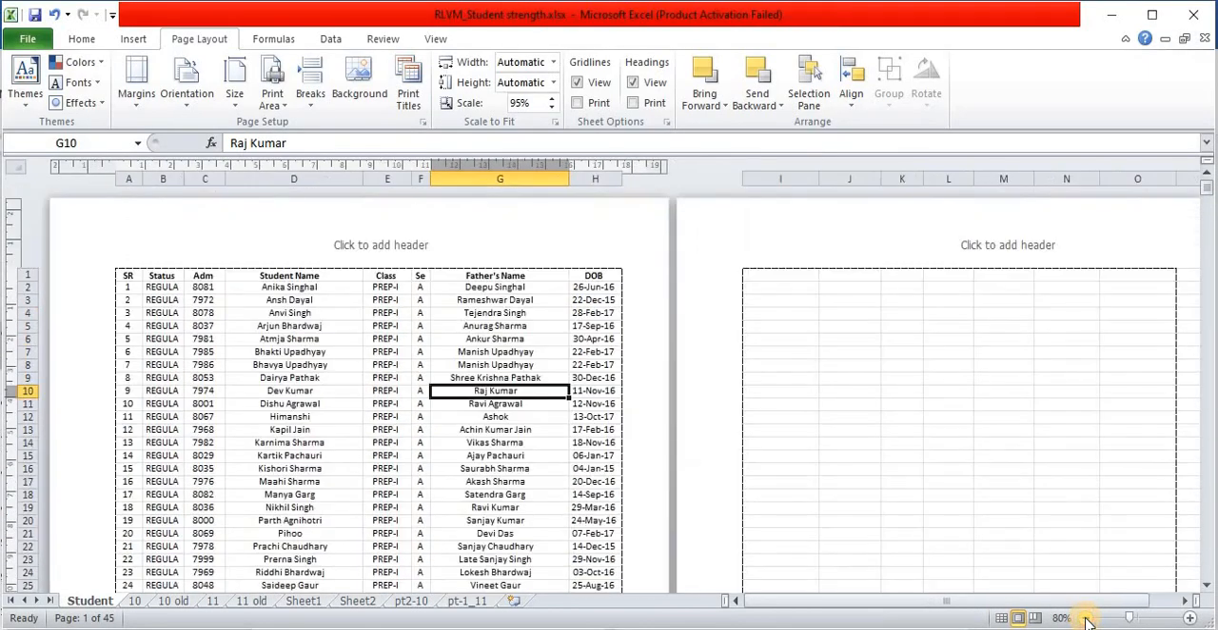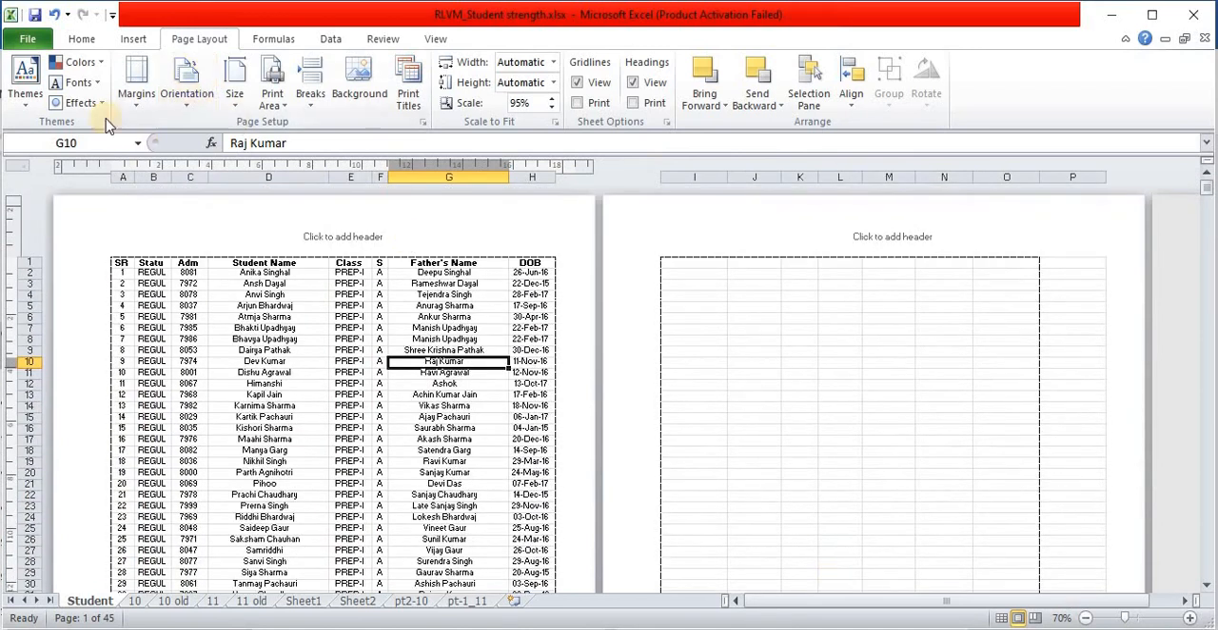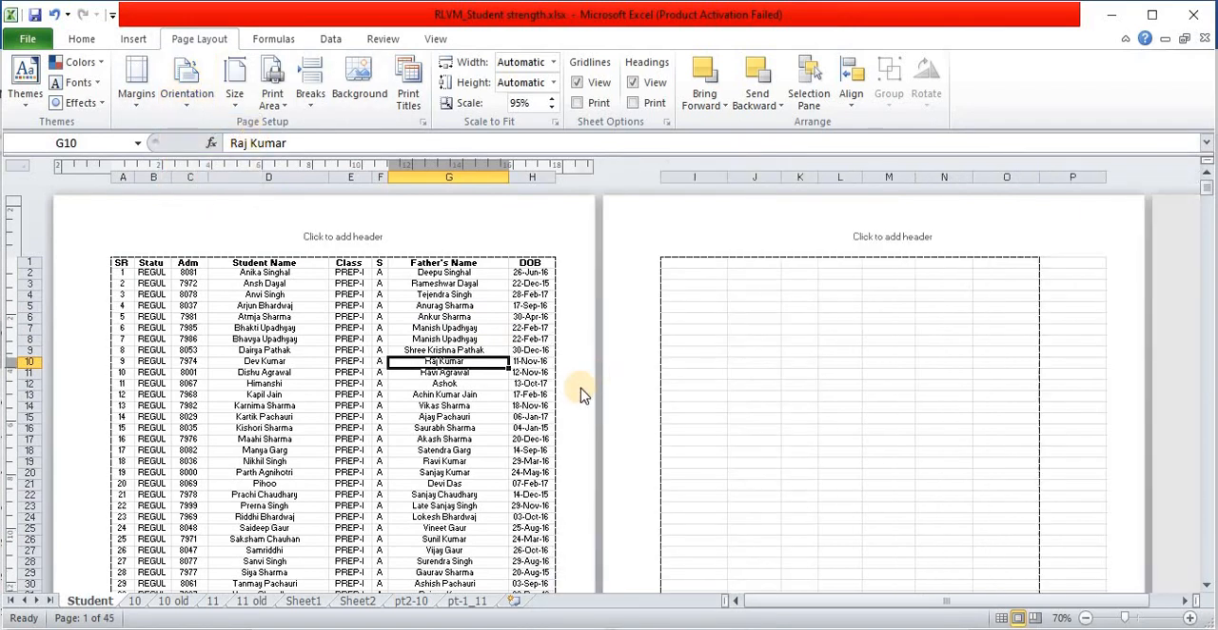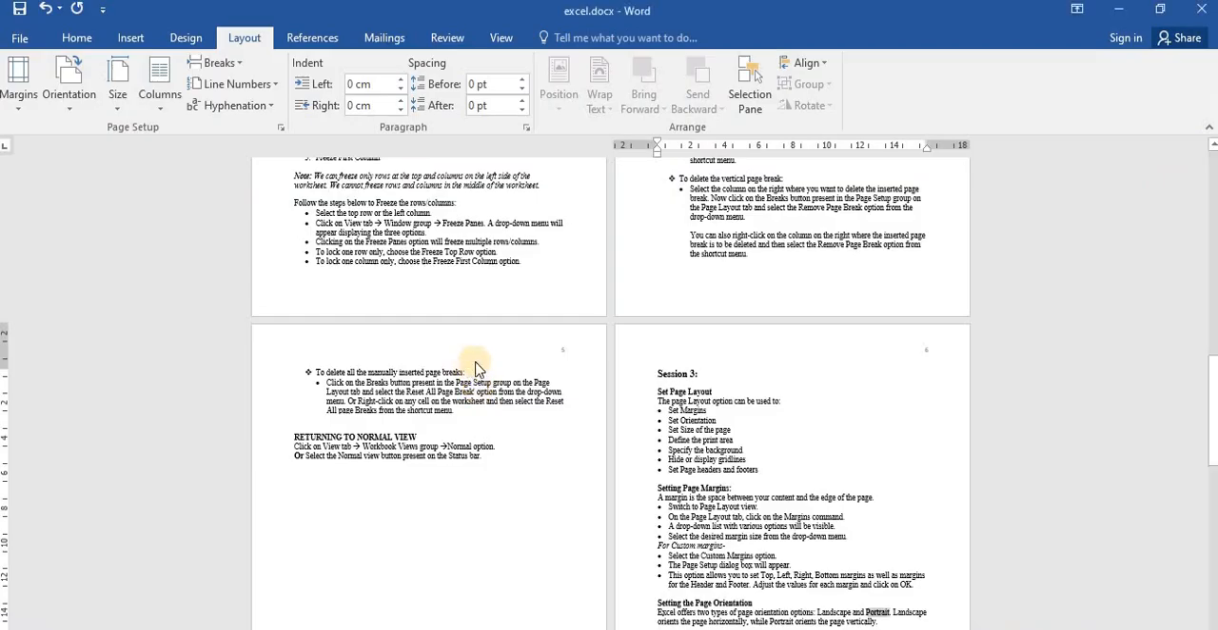How? Let's see. It's very simple. In the page layout tab, first of all you have to switch to the page layout view, and in the page layout view, in the page setup group you will have orientation. Here you can choose portrait, which is by default. You can choose landscape. As you set the landscape, now you can see the position. Now go to the previous one, click on the portrait.